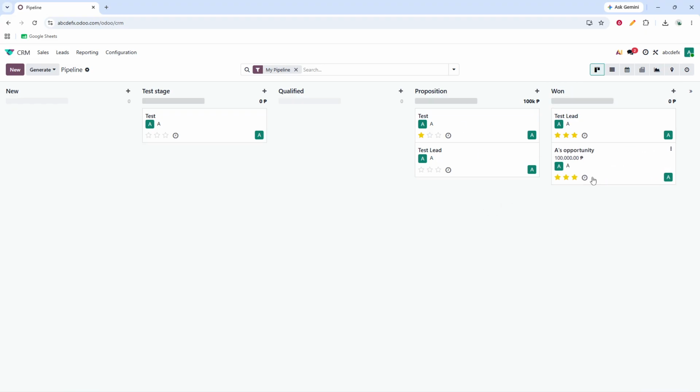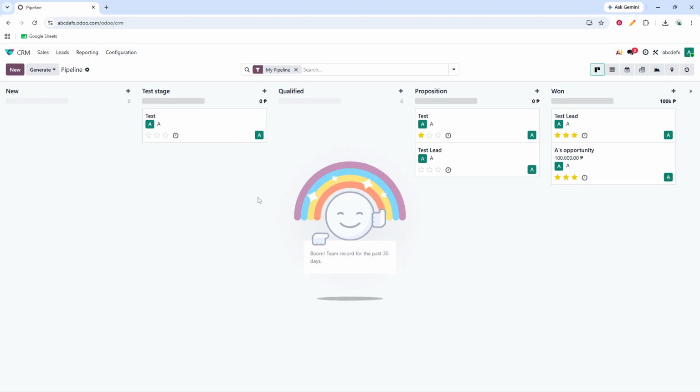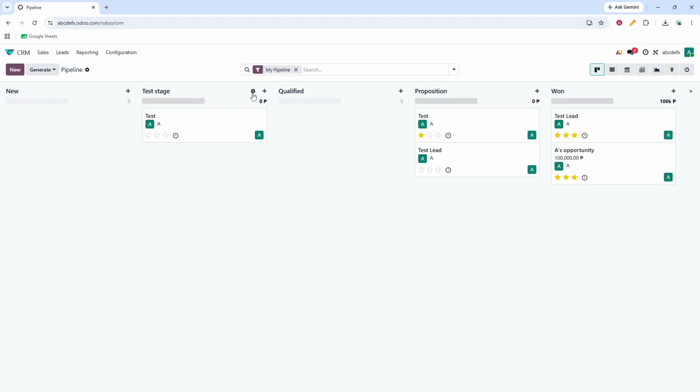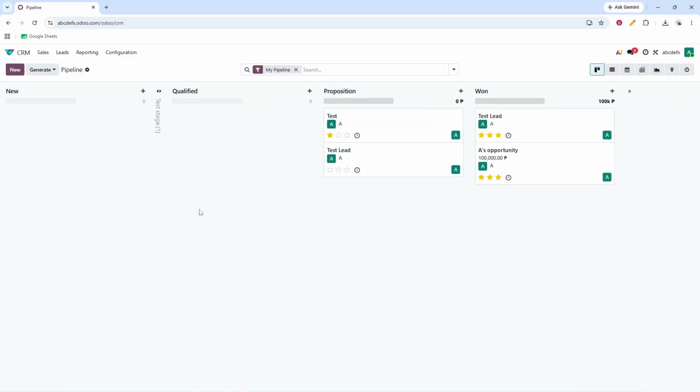To manage an existing stage, open that Stages Options menu. From there, you can access the settings available for that specific stage. If you want to make changes, choose Edit to modify the stage's configuration. Finally, if you want a stage to stay out of the way without removing it completely, use the option to fold it. This keeps the stage collapsed in the pipeline.